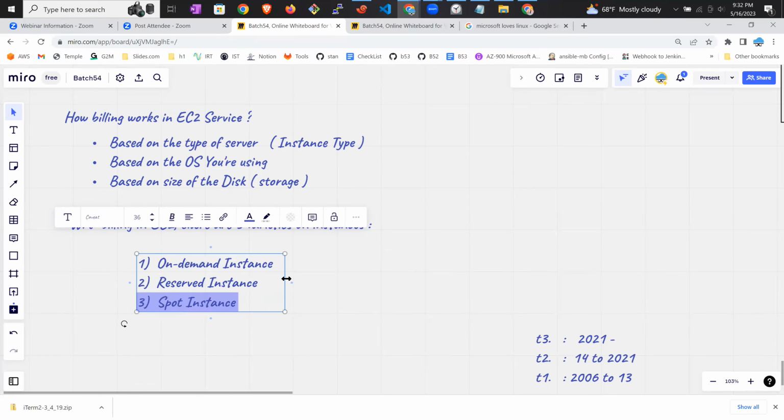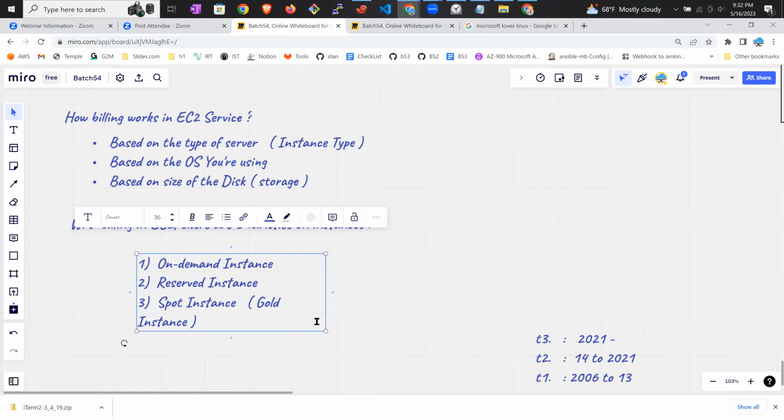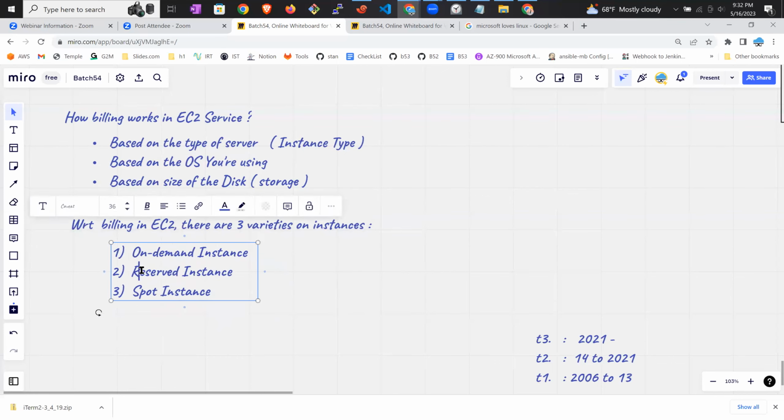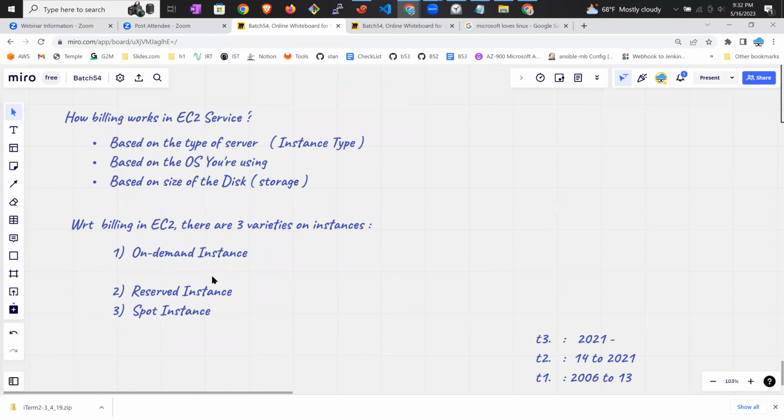On-demand instance, reserved instance, and spot instance. And spot is like gold. It's a gold instance, because potentially it's gold. I don't use this. So these are the 3 different varieties of instances that are offered in Amazon or in any cloud provider. Just the names change, but the concept of instance types remains the same. So what exactly are these? Let's try to understand them.